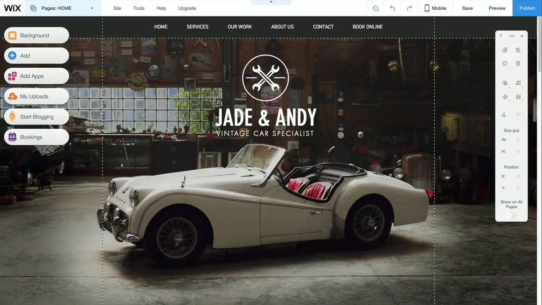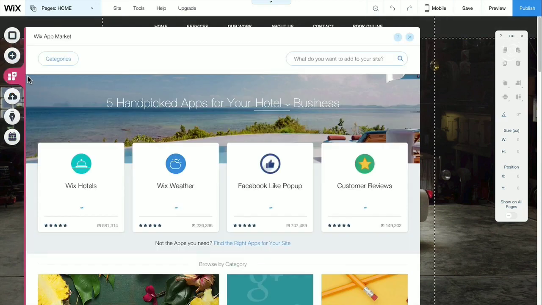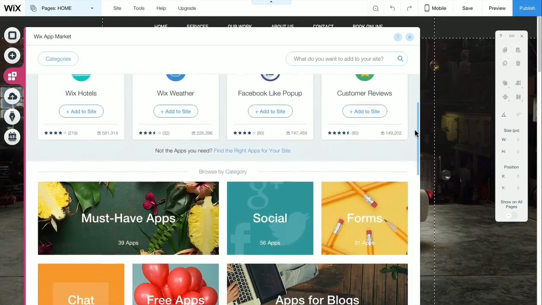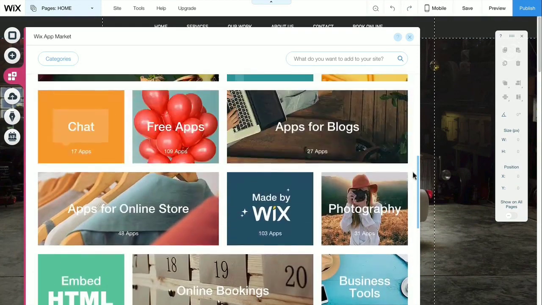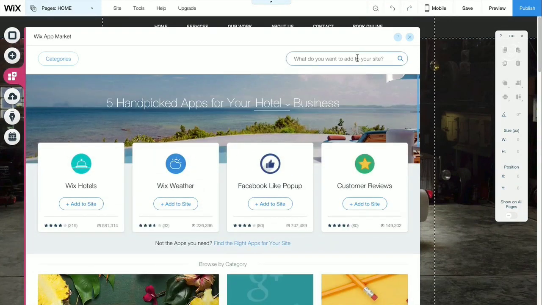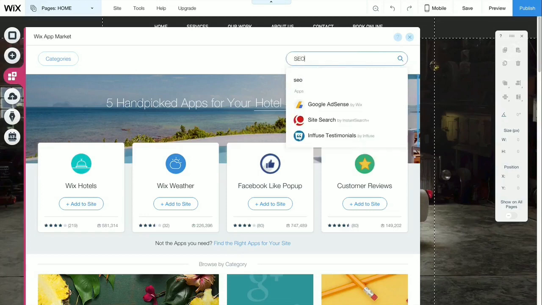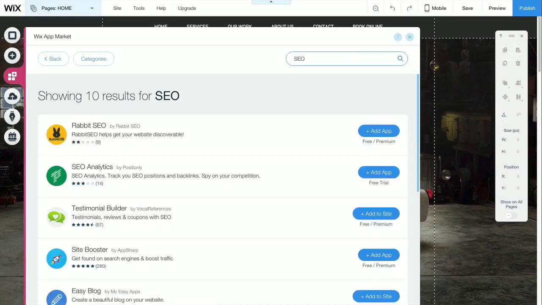If you want to add an app to your website, click on the Add Apps button over here. Then you can browse the Wix app market by subject, or you can use the search bar. So if we wanted to, for example, add a search engine optimization app to our site, I'll type in SEO, and we get a list of all the available SEO apps. And underneath each one, it will tell you whether it is a free or a paid for app.